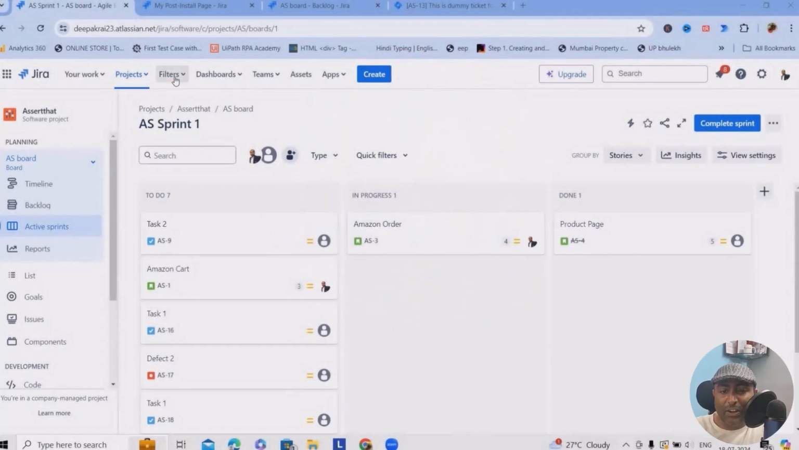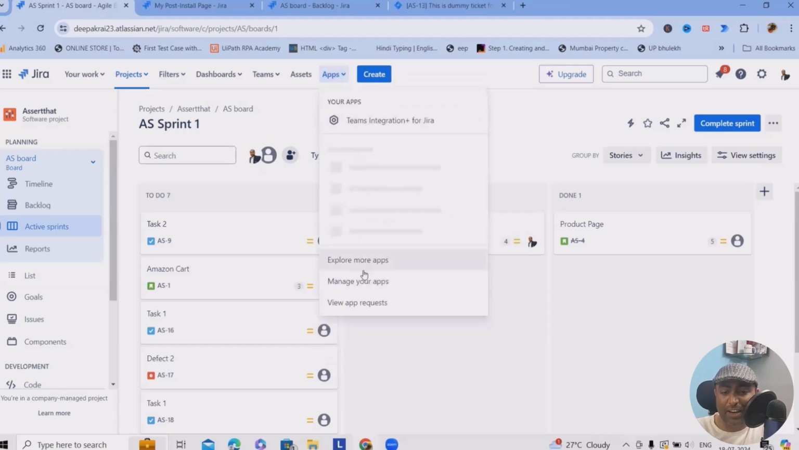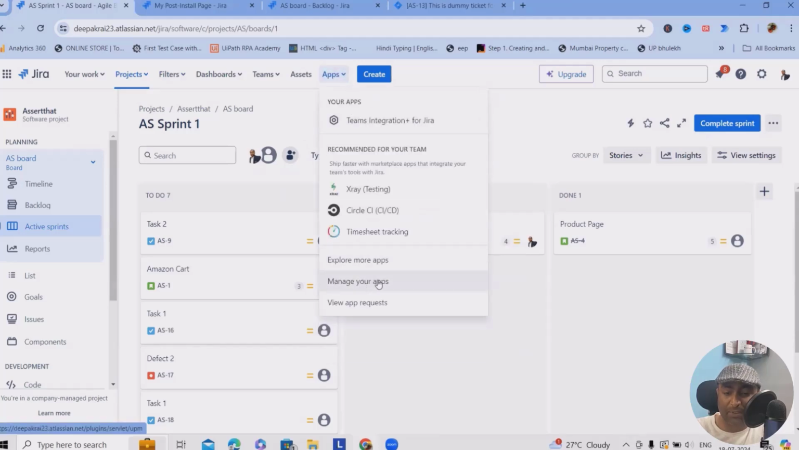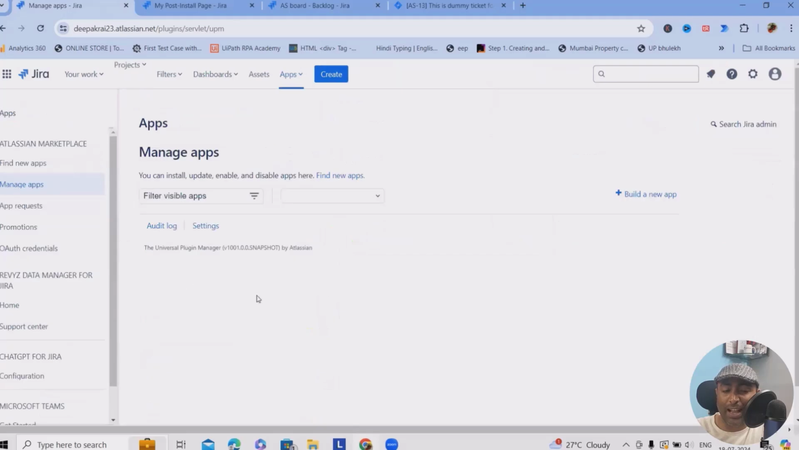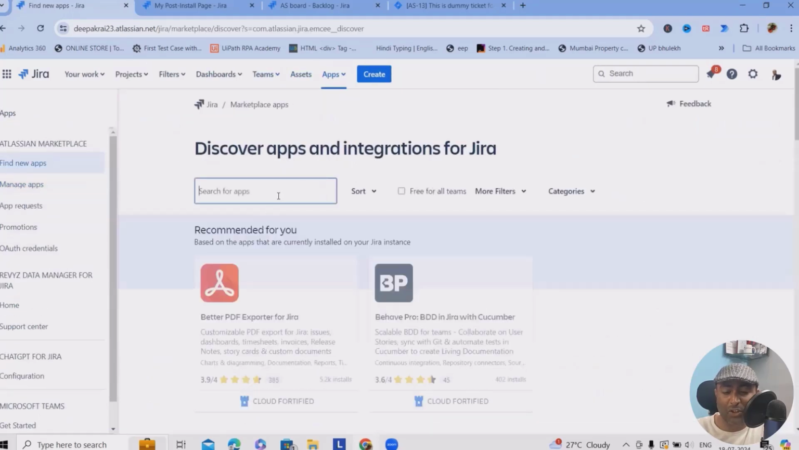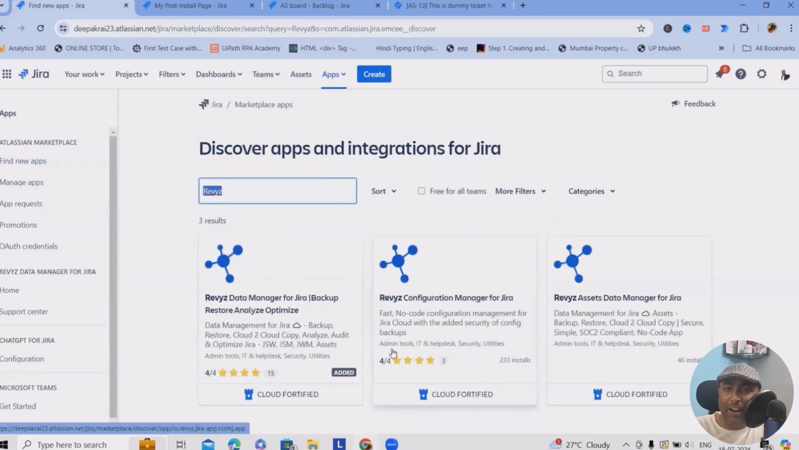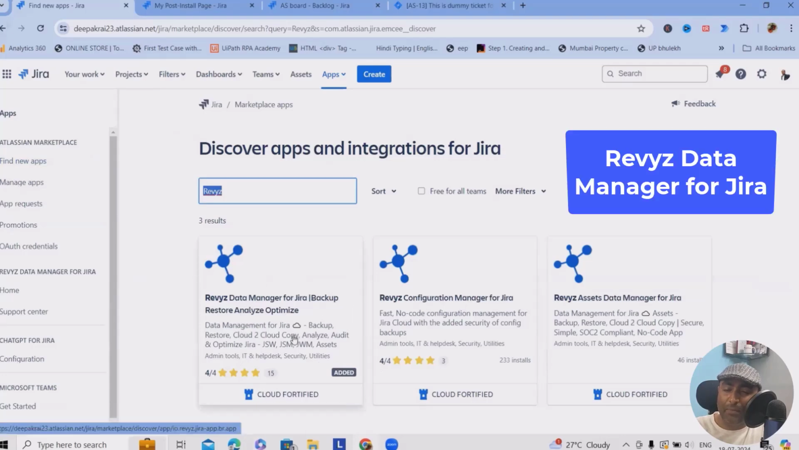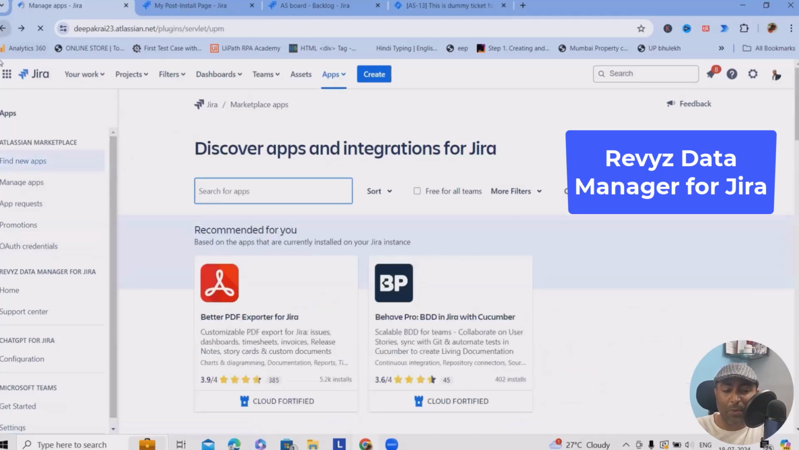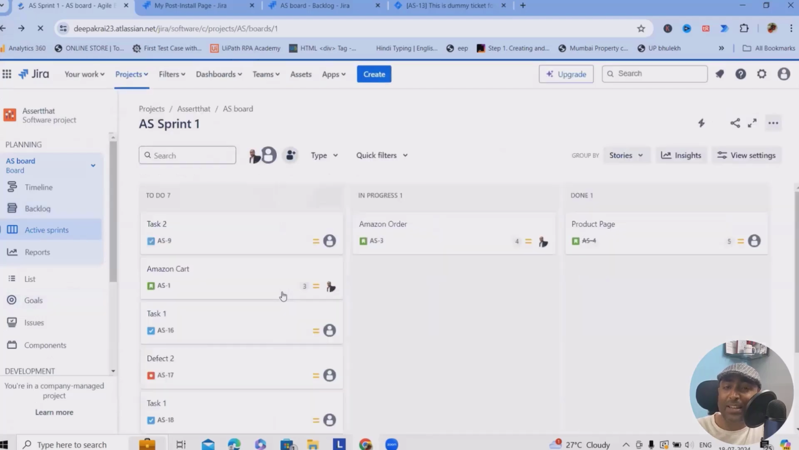Let's get started. To install this add-on, you can easily navigate to manage your apps, and from here, you can search and find new apps. From the find new apps section, just type Revyz and you will see plenty of add-ons available from Revyz. I've already added it in my instance, so I don't have to add it again. I will go back to my projects and let's see how the mistakes can happen.